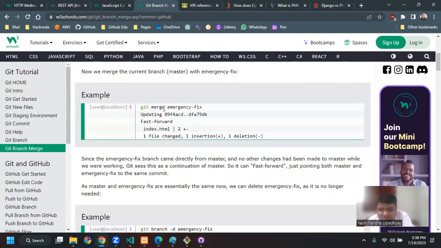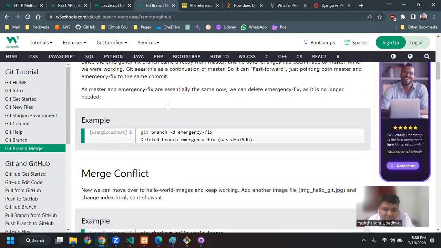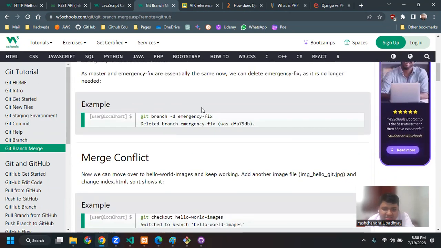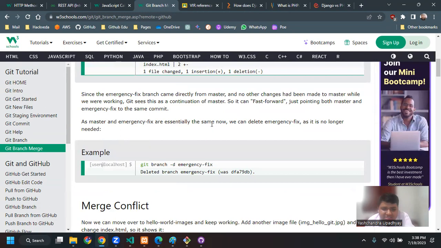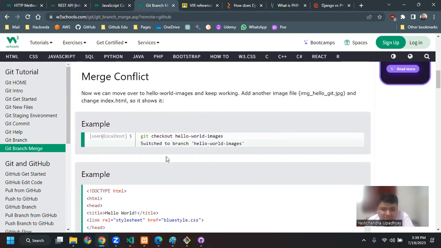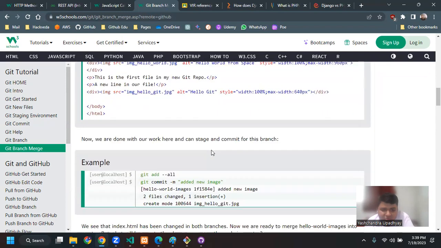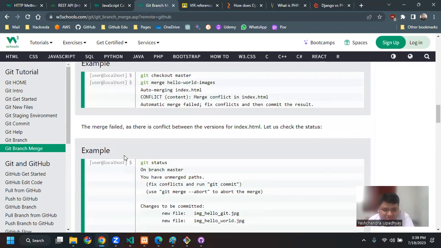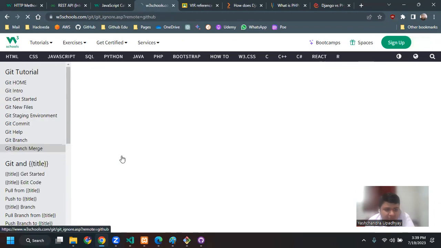Then I will say git merge and the name of the second branch, and it will merge it. Then you can say git branch -d emergency fix. As master and emergency are essentially the same now, we can delete the emergency branch. It will not delete by default, you have to delete it yourself, or you can continue to keep it, make changes there also, commit to the main branch, and then use the main branch to deploy. There are also conflicts, and they say to just check out and do this, but you should not be having these things, right?